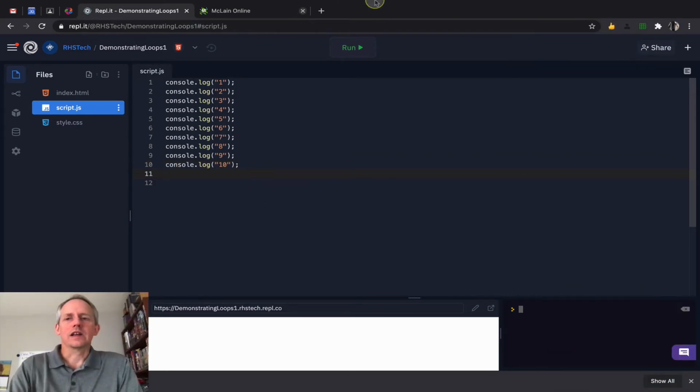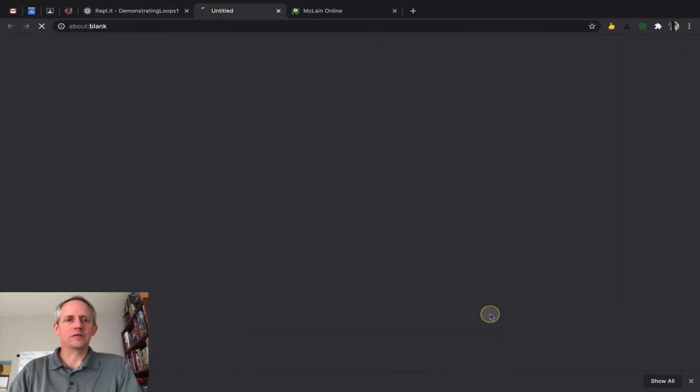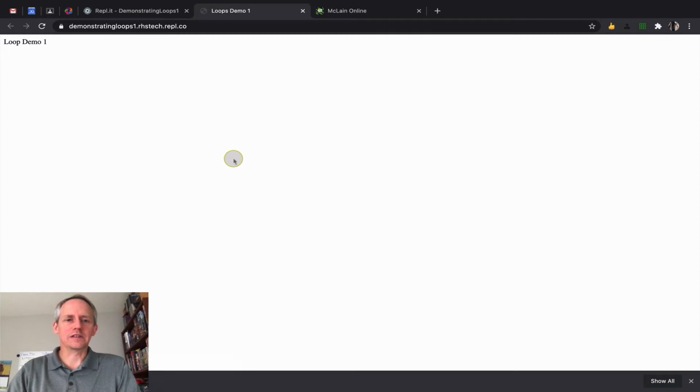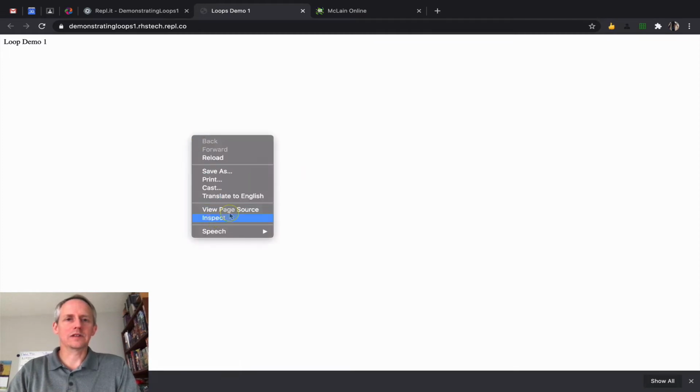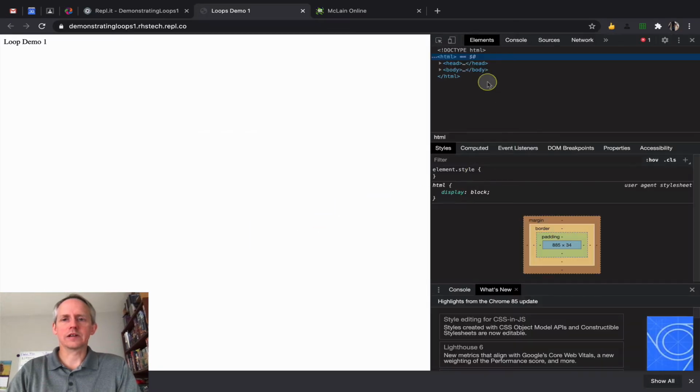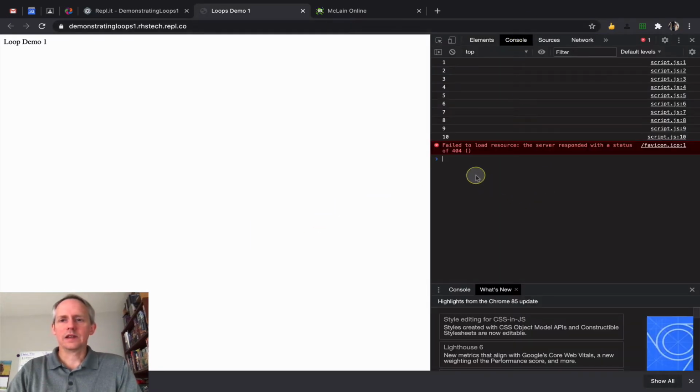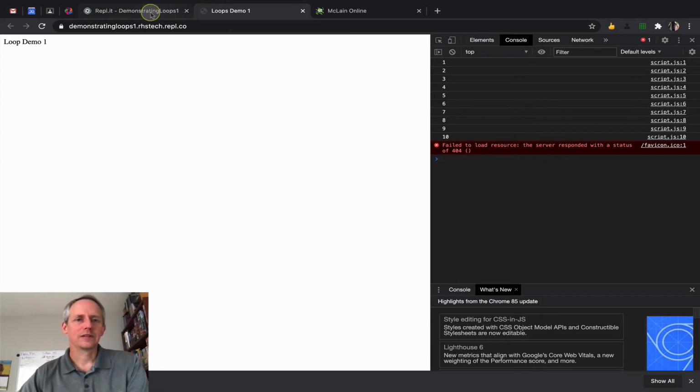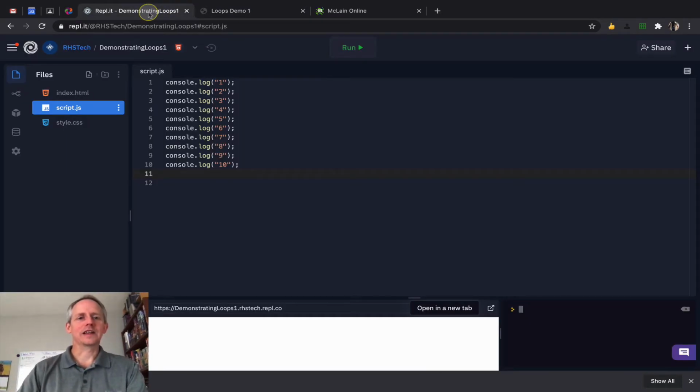Okay, so let's go ahead and have that pop on out to another window. This I've found is the easiest way to run these things. And I'm going to inspect. This is where I can see my console. And it says 1, 2, 3, 4, 5, 6, 7, 8, 9, 10. This is a complaint that I don't have a favicon in there. Or a favicon, depending on how you want to say it.